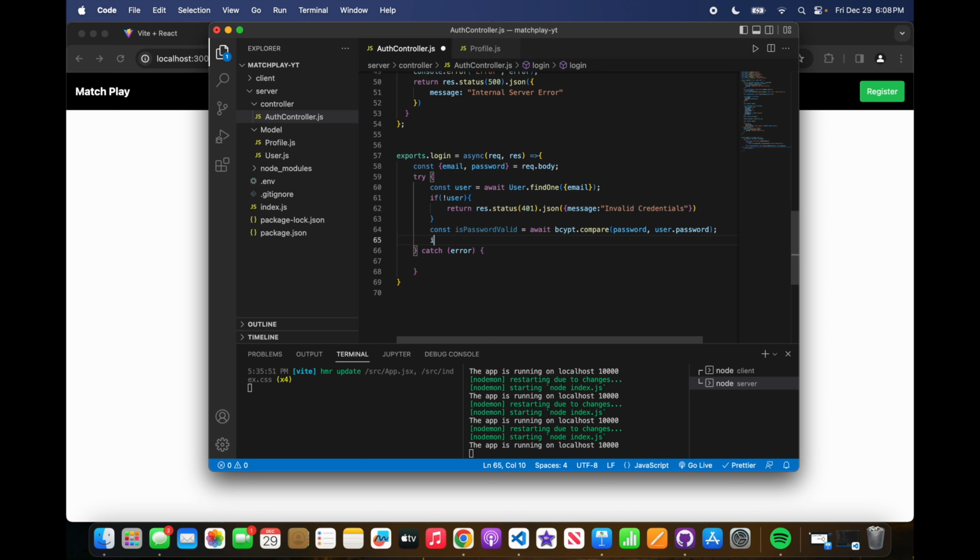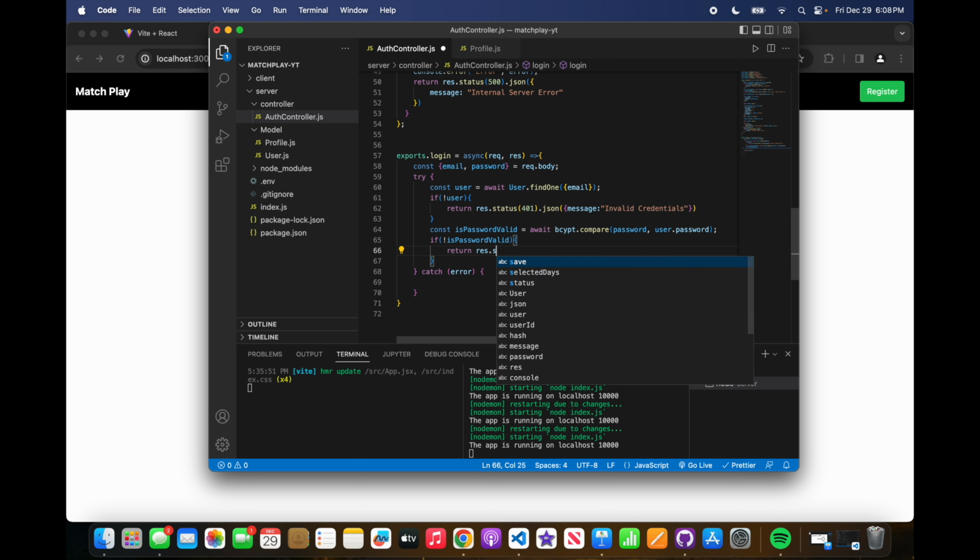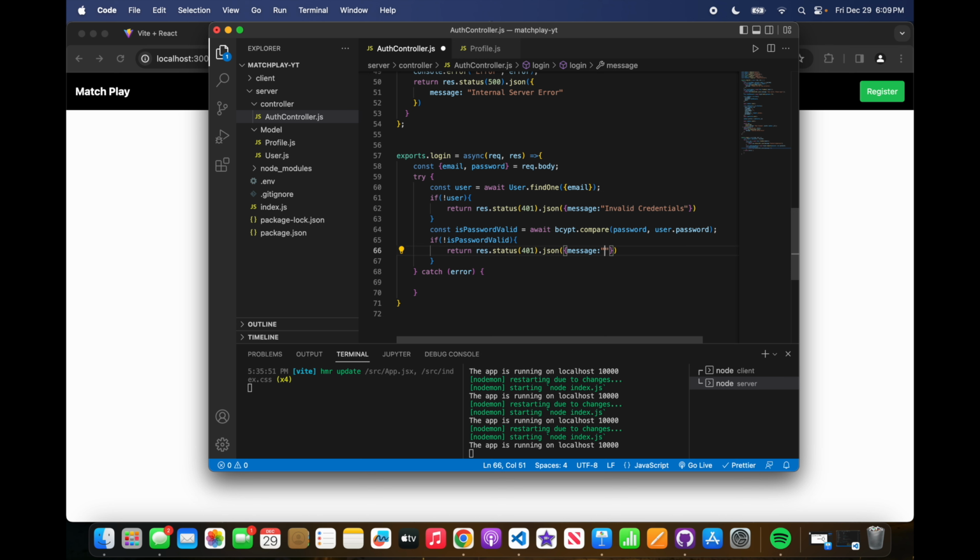Semicolon. If the password is incorrect, then we're just going to return a status code of 401 with JSON saying error message. Let's just do it this way. Error message. And the error message is going to say invalid credentials.